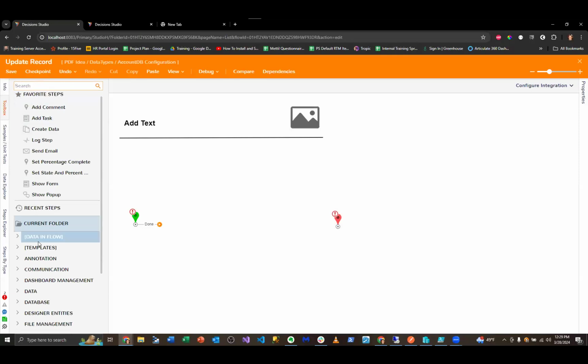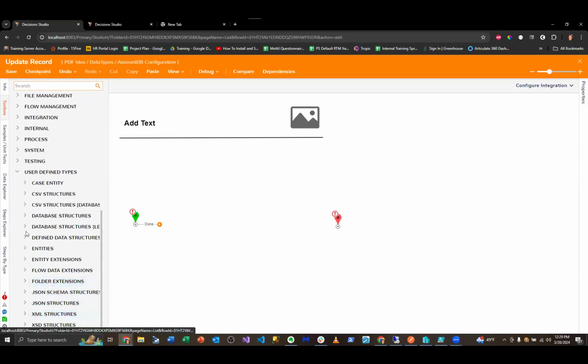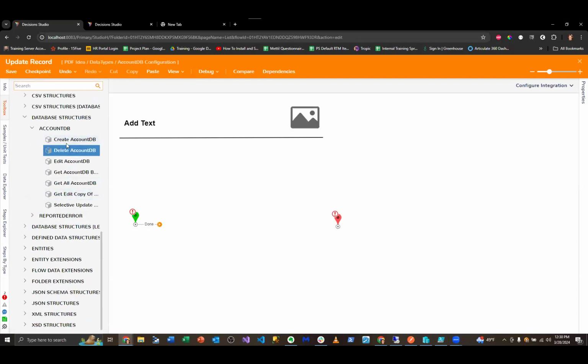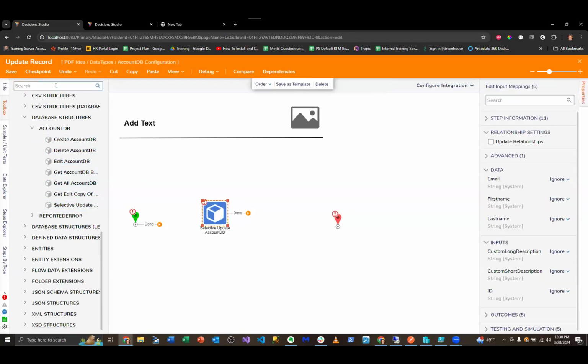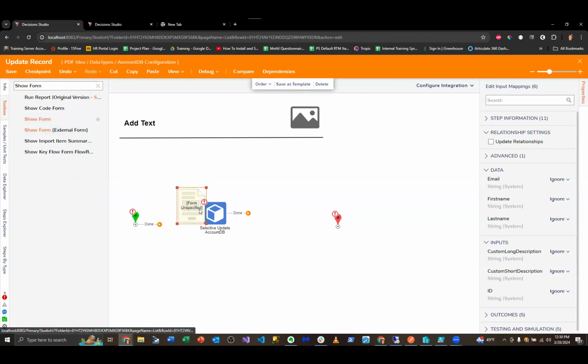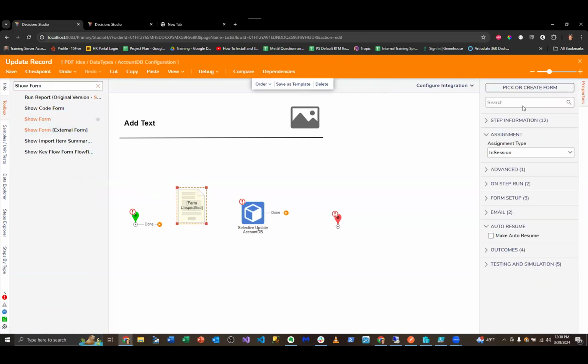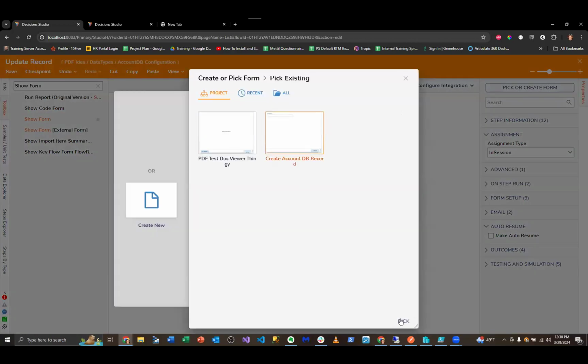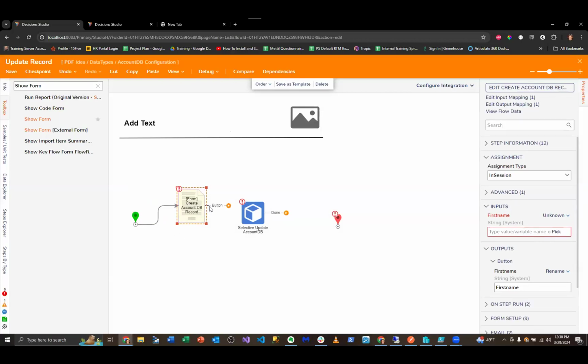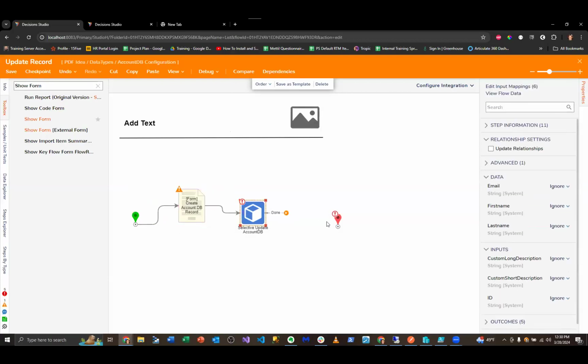Oh, that's right. I can't search for this. We have to go here, database structures and account DB, and we're going to selective update. We're gonna show form. Boom. Grab it here. Put this here. Boom. Boom. Create account DB record form. Put this in here. Put this in here. And what we'll do, come on. Oh, it froze on me.